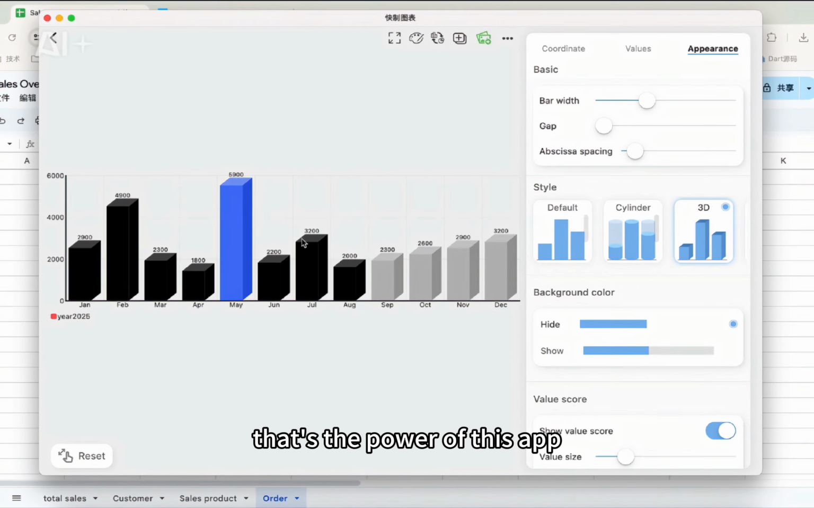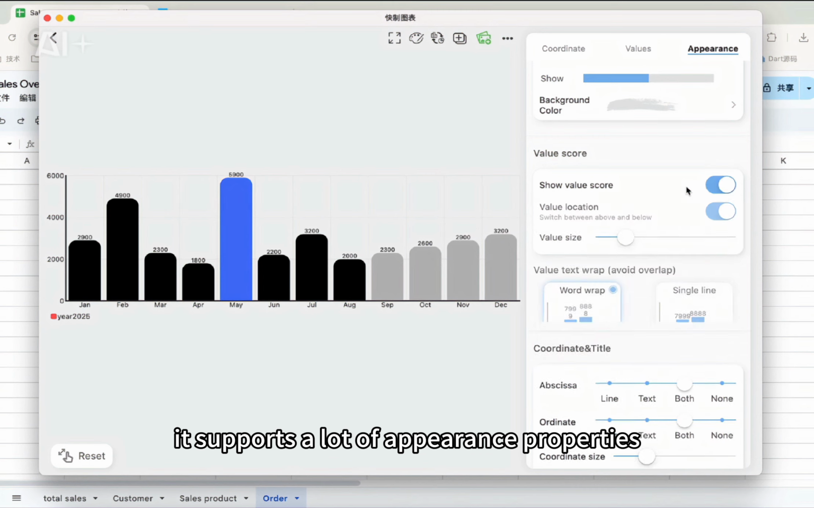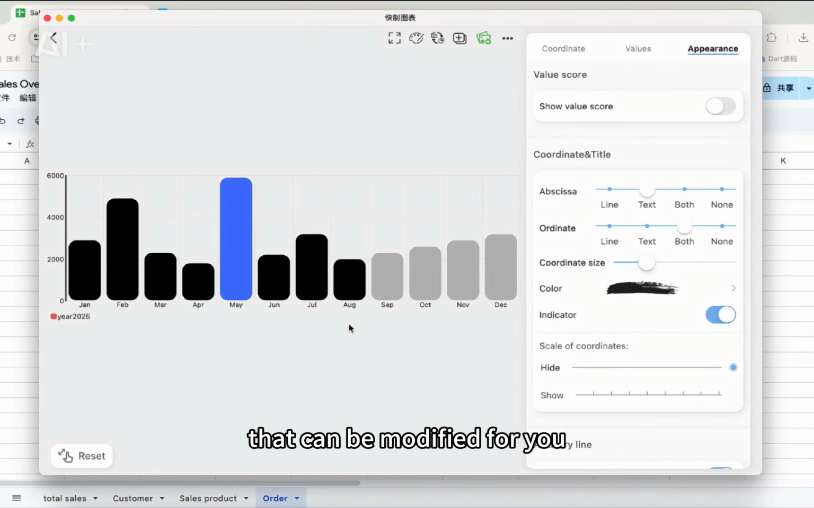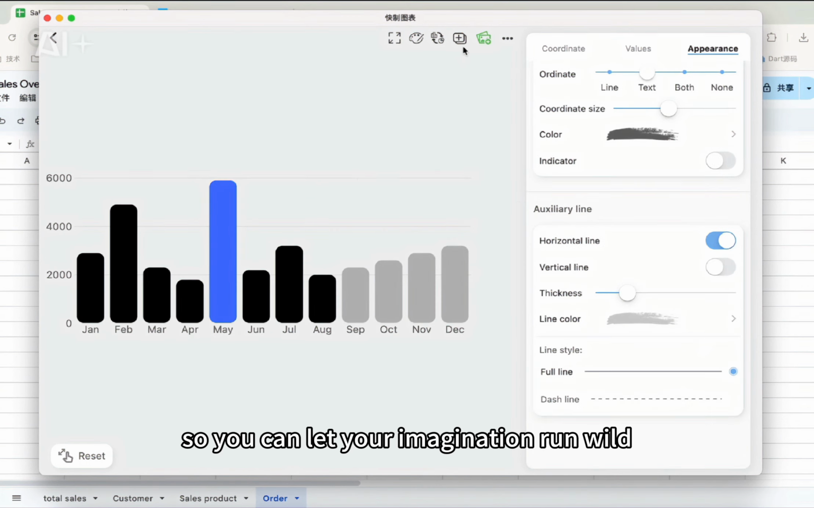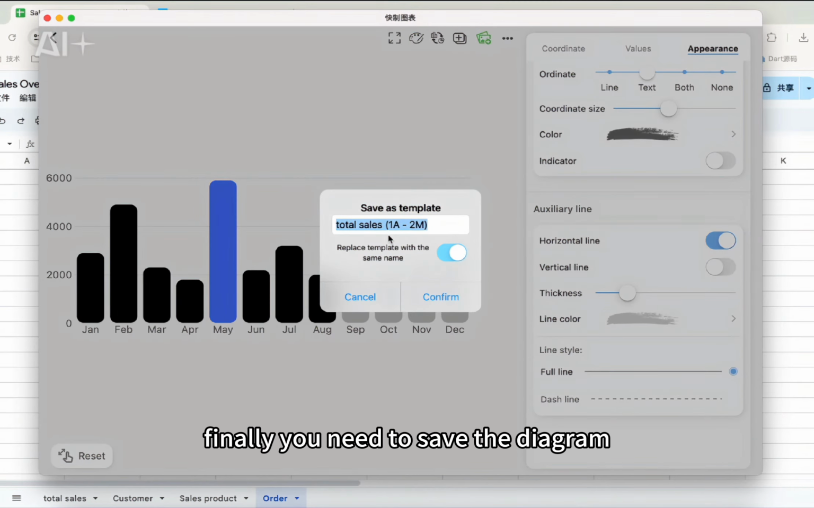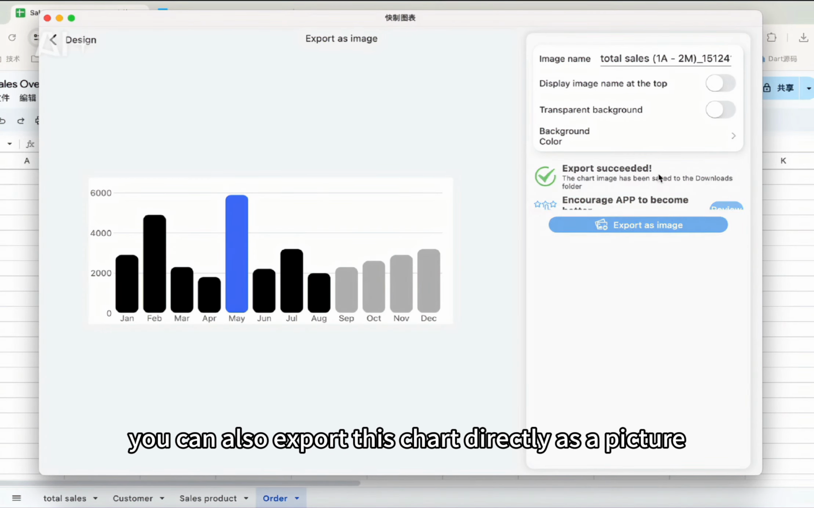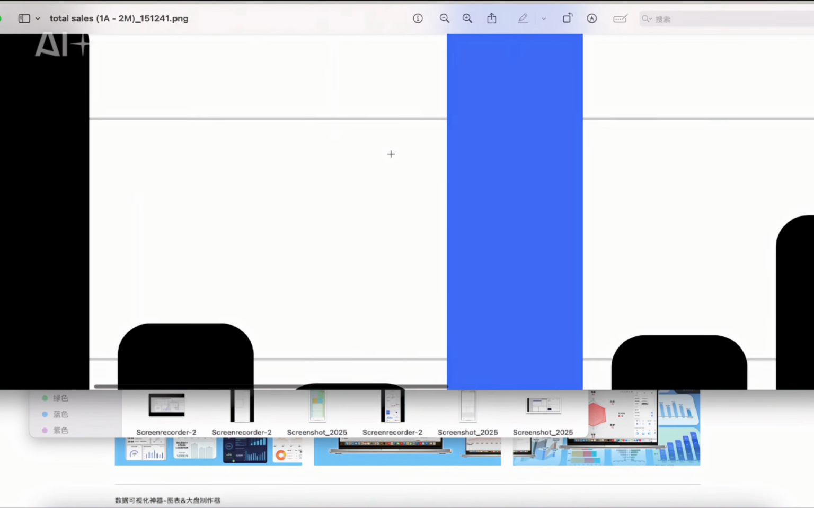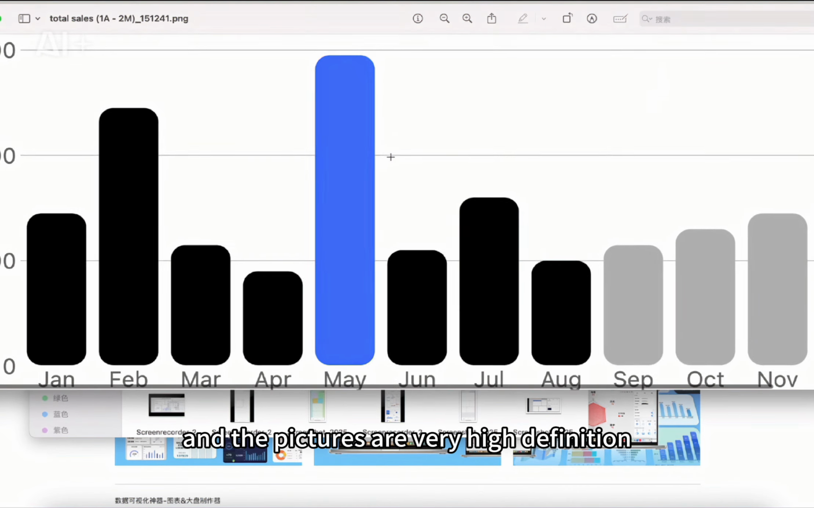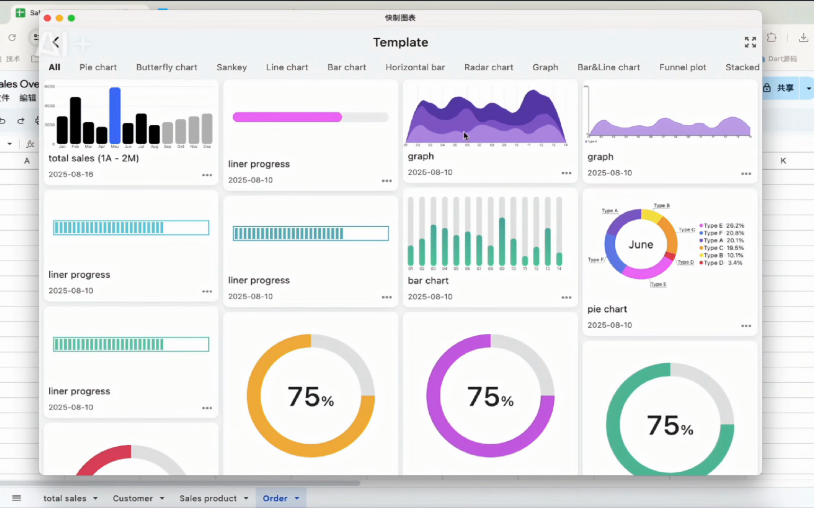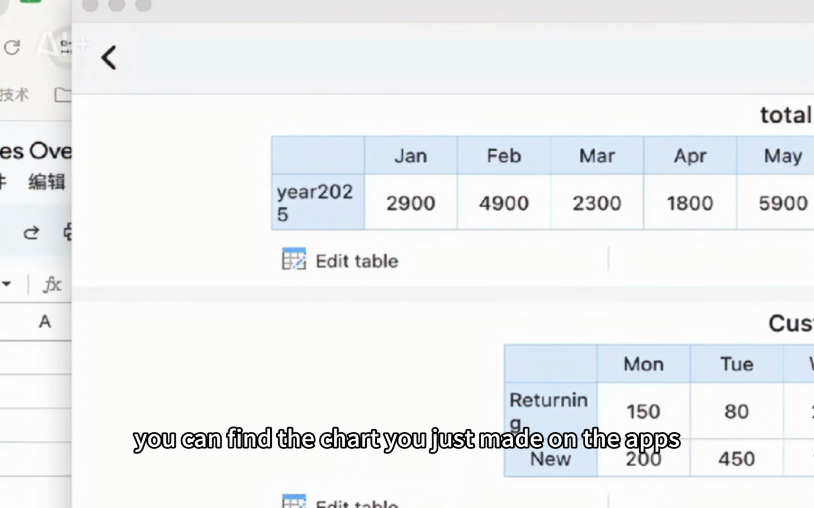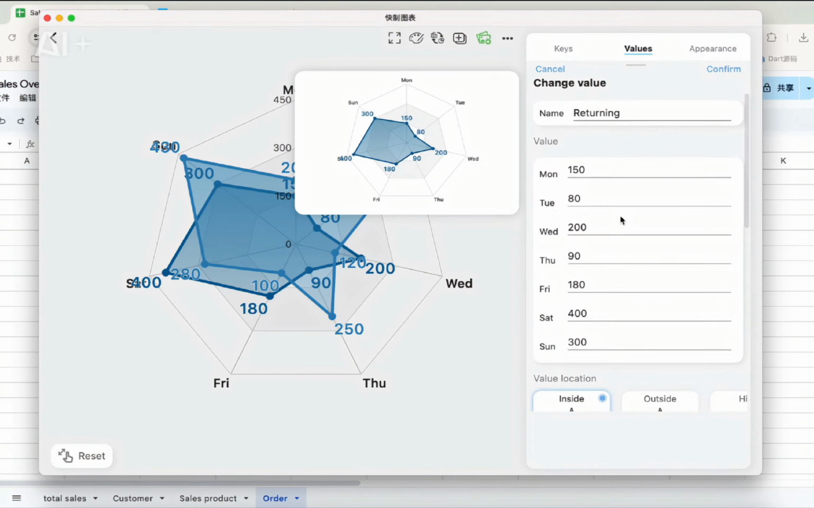That's the power of this app. It supports a lot of appearance properties that can be modified for you, so you can let your imagination run wild. Finally, you need to save the diagram. In fact, you can also export this chart directly as a picture, and the pictures are very high definition. Finally, you can find the chart you just made on the app's template page.